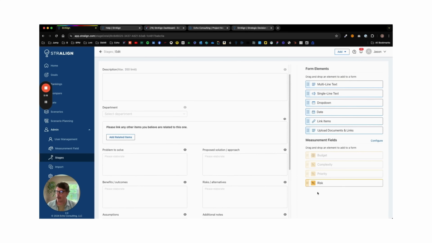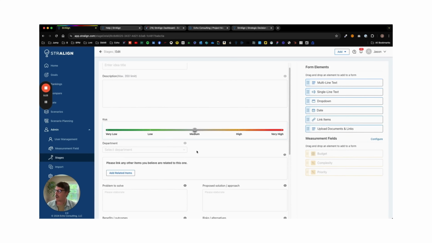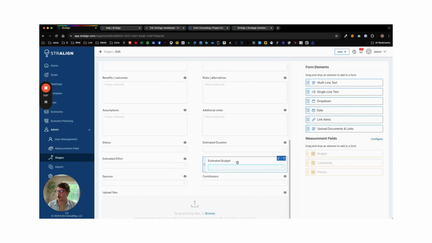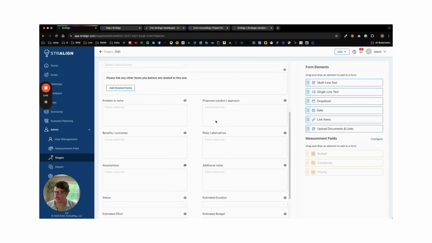So perhaps we want to add a risk slider because we want to know if we implement this pilot, what sort of risk do we feel that we're going to have? And this would be voted on and scored by anybody that we deem would jump in at this point. From there, we can say we also don't really care about assumptions. We can hide that. You get the idea.